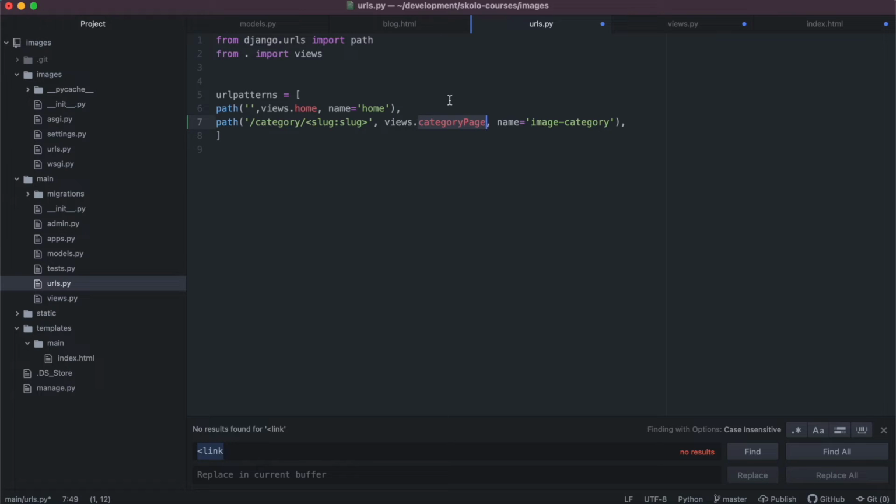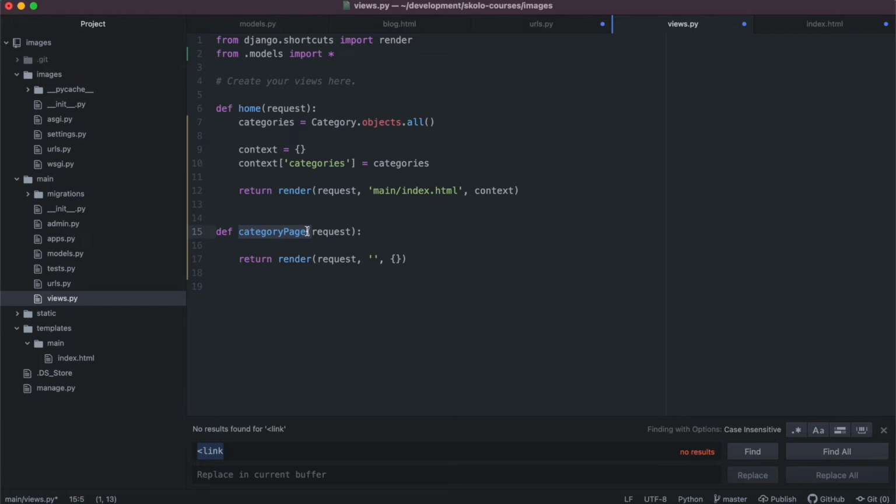And then this category page inside of the views is the same category page over here. Let me just paste that in there to make sure. And now it takes in the request. It also takes in the slug, because the slug comes in from the URL itself. So now we have the slug in here, and we can then fetch the category that we are talking about.